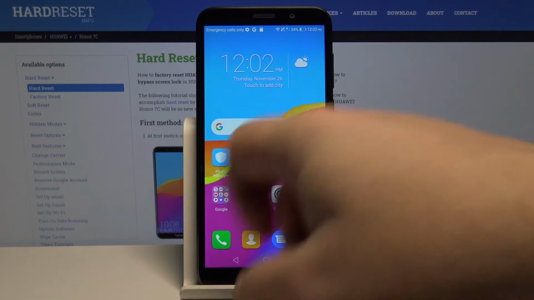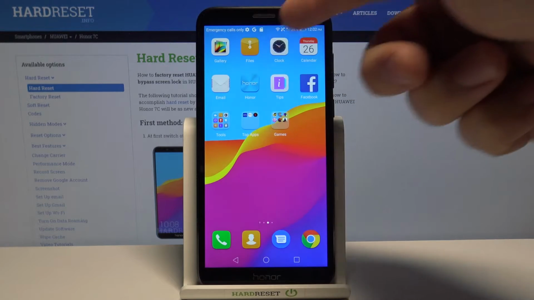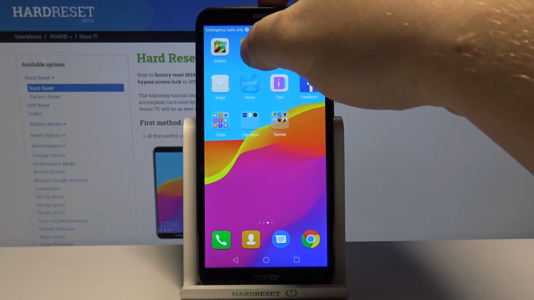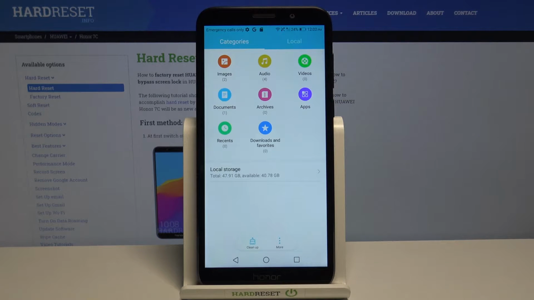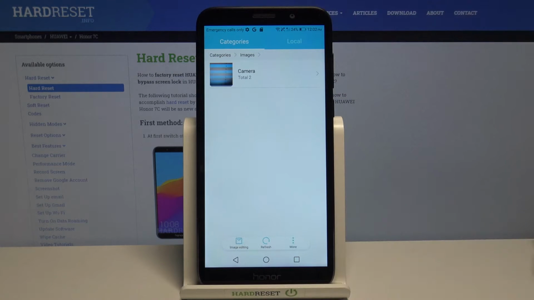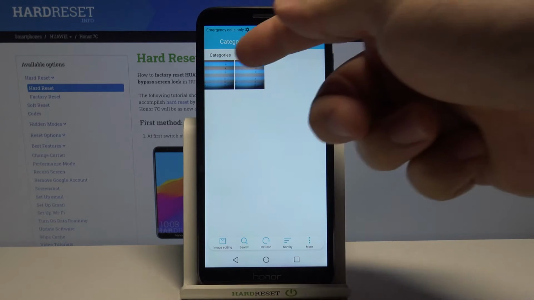To do it, swipe left on the screen to go to the next page, and here tap on the files icon. Now let's find the files we want to move. For example, let's open the images and camera, and here we have two files.